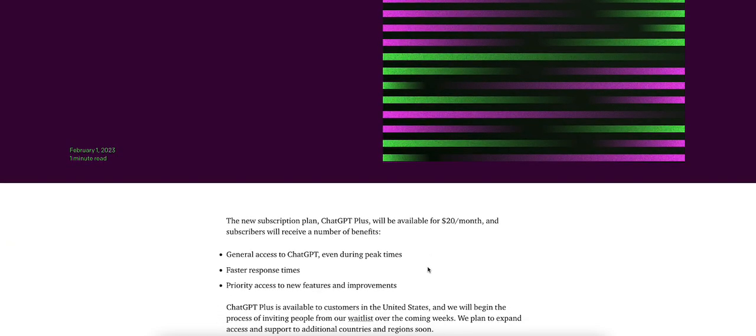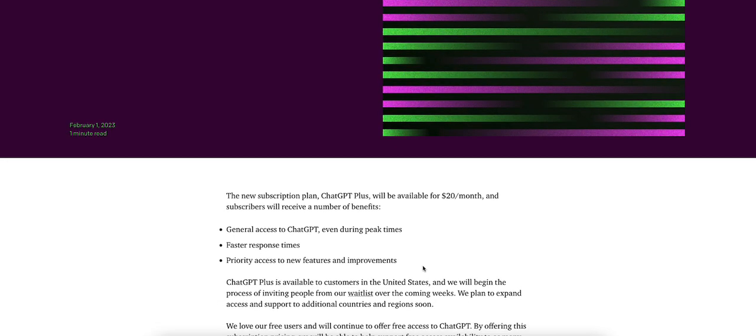So the subscription plan, ChatGPT Plus, will be available for $20 a month. And subscribers will receive a number of benefits. So the benefits will be general access to ChatGPT even during peak time. As you guys know, sometimes when you log into OpenAI ChatGPT, the server's not working, or there are just too many people using it. So you'll have to wait, maybe log in like an hour later, and you'll be on. But sometimes you just can't log in because there are just too many people. This time you'll have general access at all times, even during peak times.